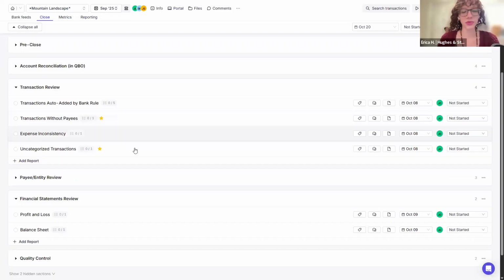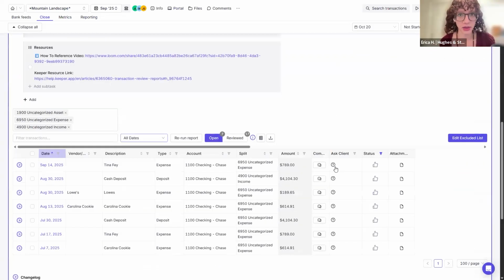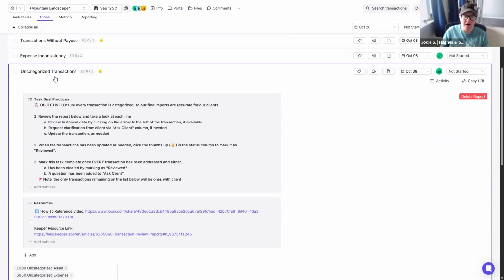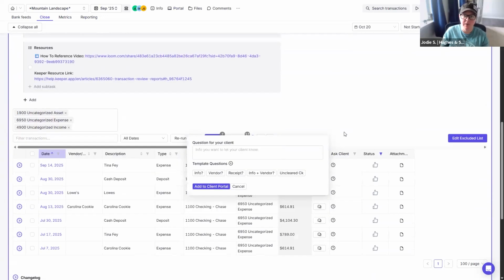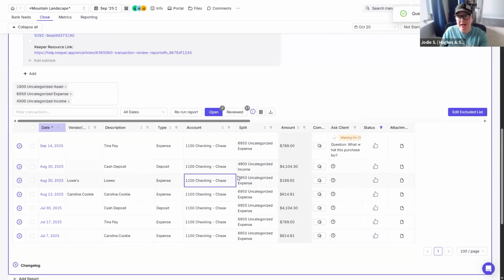That's part of the Keeper portal in general: clients are not bombarded with questions unless we choose that. So go ahead and highlight that. As you're going through a report, I just jumped into the uncategorized transactions to get to a space where I could add questions. If I'm adding transaction questions here, I'm going to say, okay, what was this purchase for? Add to client portal. Adding that is not going to message the client.